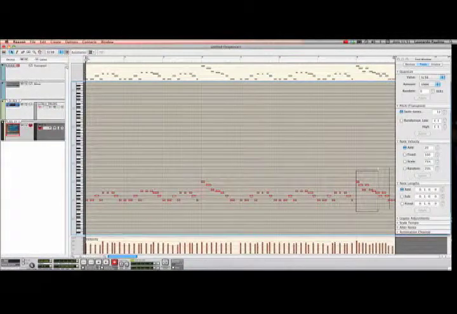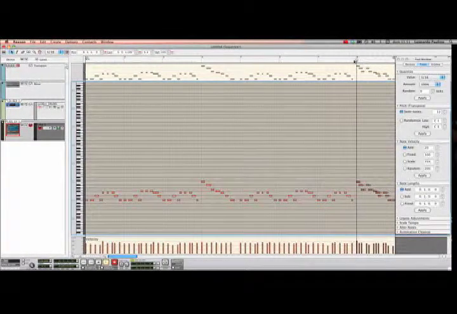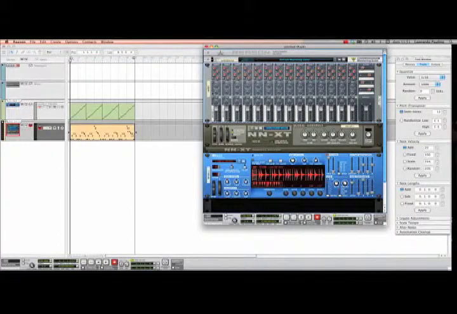The last part is good to see how quantizing may affect the sound. Sometimes in a good way, sometimes in a bad way, depending on what you want. Sometimes you lose the groove with the quantize. And this is just a small example of how it works with Reason 4.